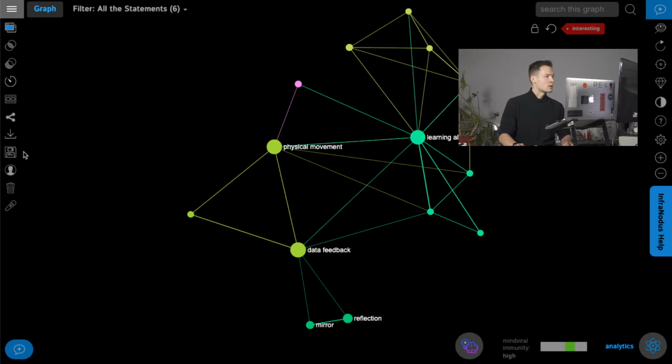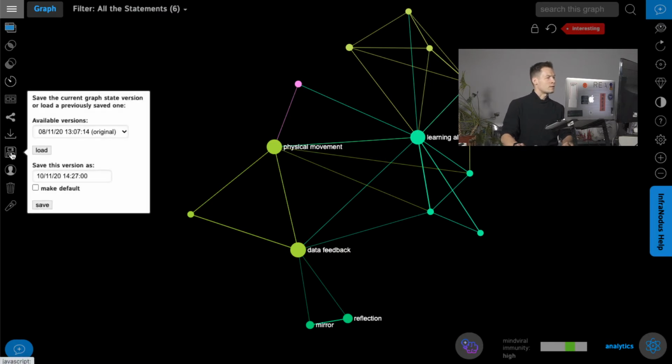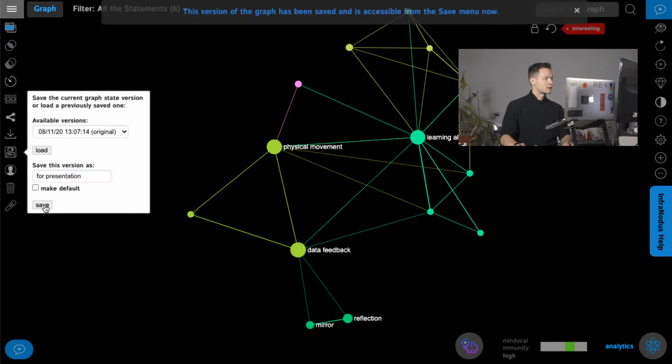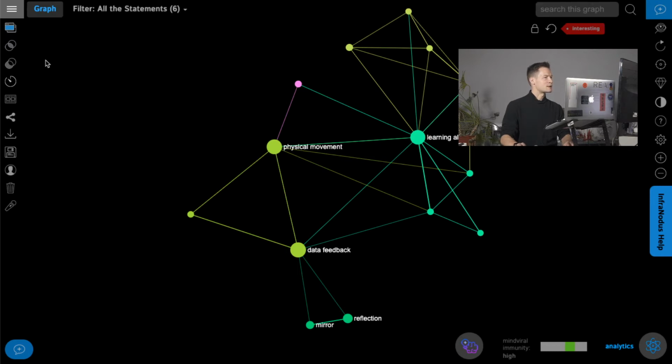And let's say that we want to save this current state of the graph. So what do we do? We go into the new save menu here on the left panel. And then we choose the name of the graph, let's say for presentation. And we can choose whether to make it default or not. In this case, we just save it like that for presentation. Click save, the graph is saved.